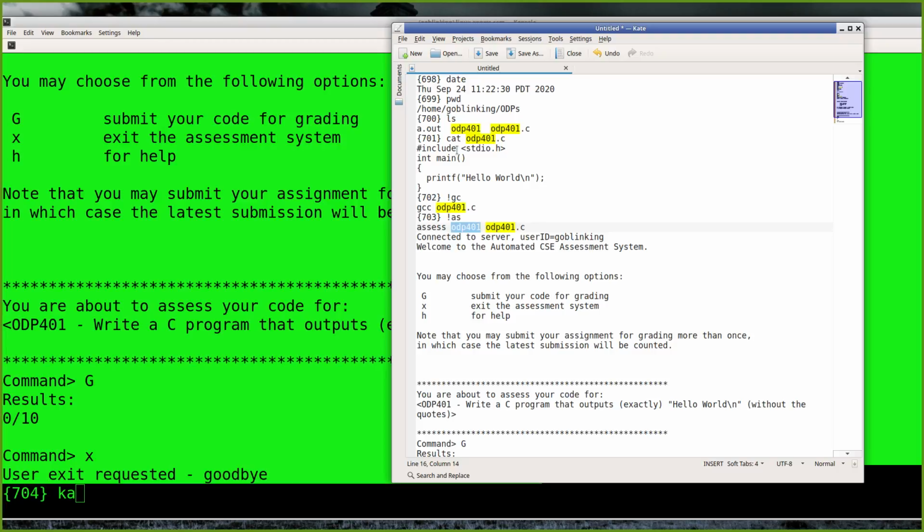I can't tell that by looking at the logs inside the assessment system and seeing what your code was that you submitted. We only know that by looking at the process that you went through. Or maybe you assess it, but you're actually assessing ODP 400 instead of ODP 401. There can be a lot of things that are causing you to get 0 out of 10.